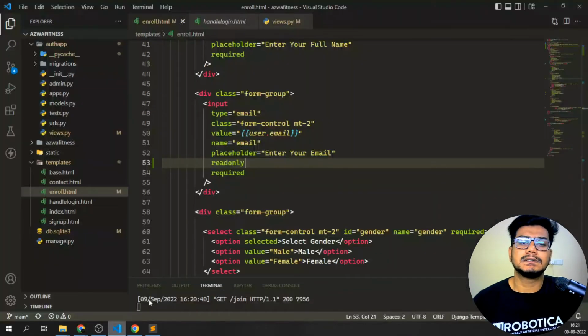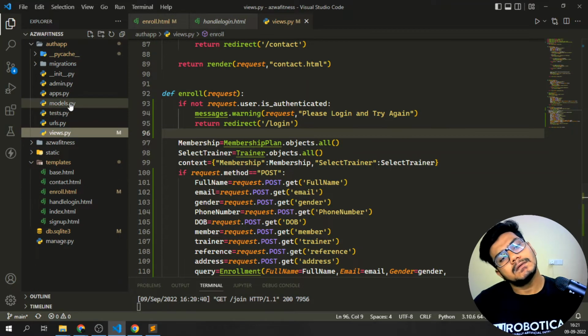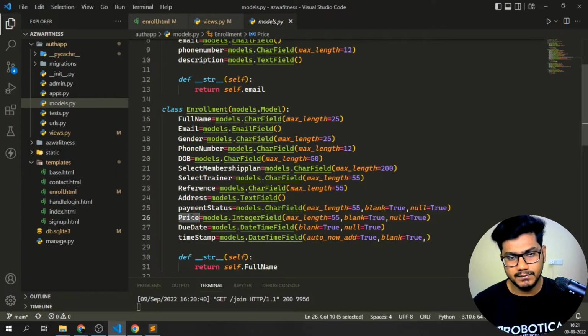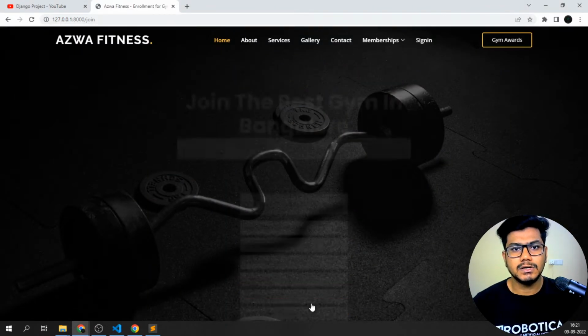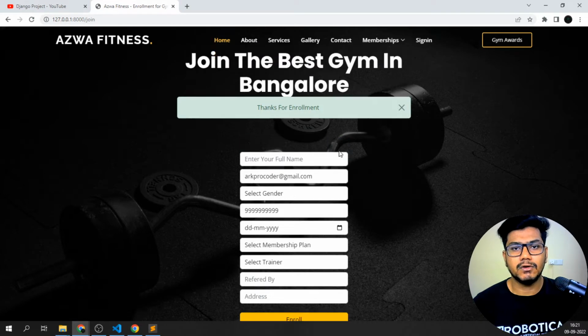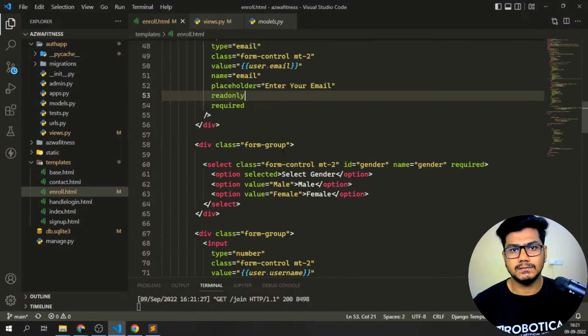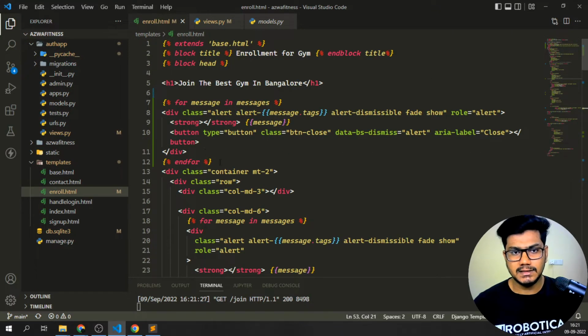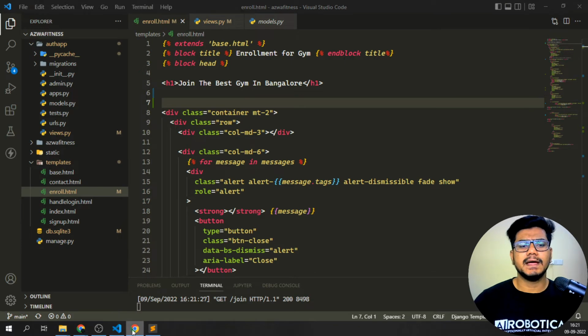Okay, so I'll just save like this. Let me check the views before saving it. So here I have the data, that is price. Okay, done. Okay, cool. So now if I click on the enroll button, you can see I'm getting thanks for the enrollment. Let me delete these messages from here. I think I have added them somewhere else. So you can see thanks for the enrollment, I got it.